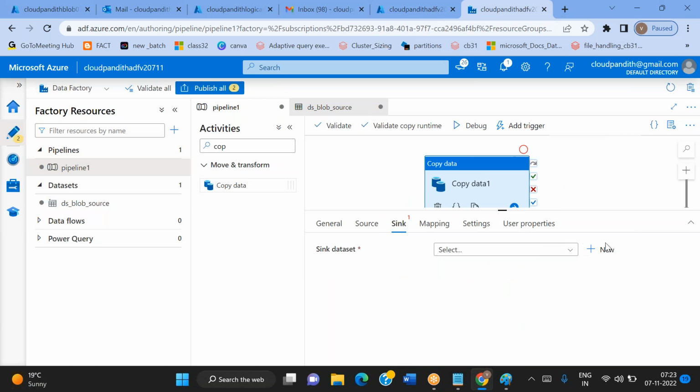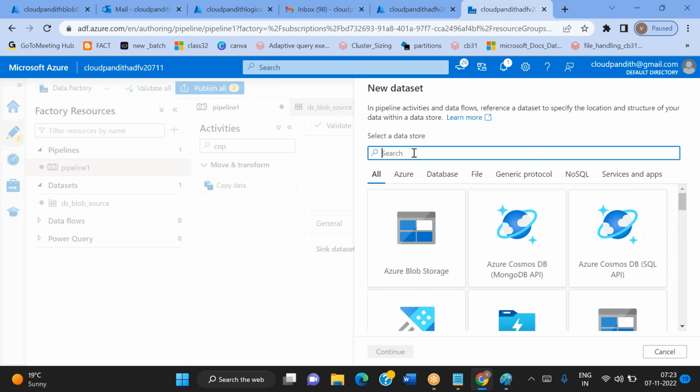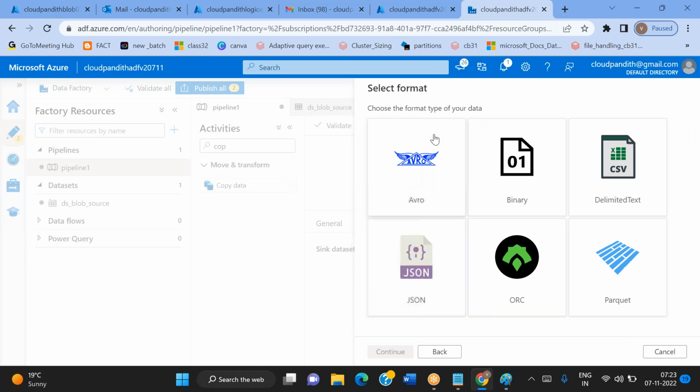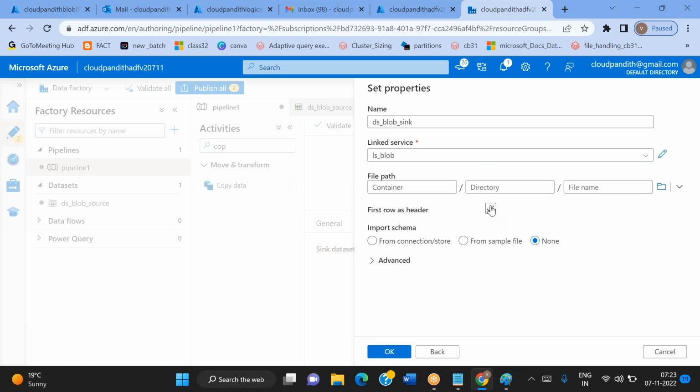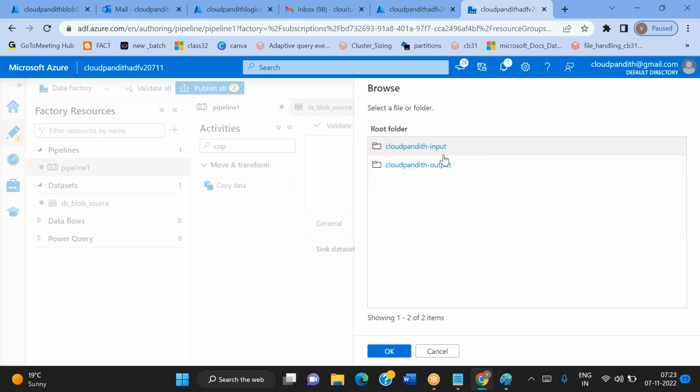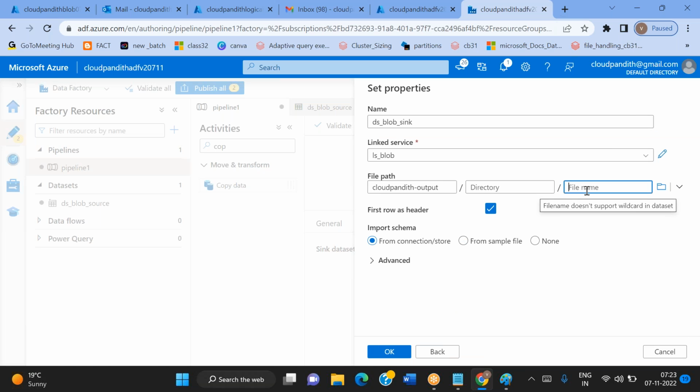Meanwhile, we will select the sink also. For the sink, click new dataset, which is for the same blob storage. Maybe you can select only Cloud Pandit output, because on the sink side the same file will be copied. You don't need to specify the file name, whatever file you are reading from the source will be copied, but you can say the target is Cloud Pandit output.